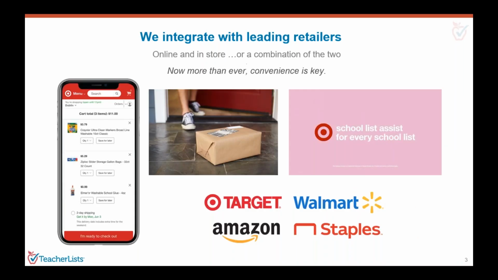So while many families were introduced to the safety of online shopping last year during the pandemic, the convenience is here to stay. As you know, TeacherList provides the back-to-school supply list for our nation's top retailers. When you go to their websites and find their supply list, you're actually accessing the TeacherList data. In other words, most of your families are most likely familiar with us, even if they don't actually recognize our name.